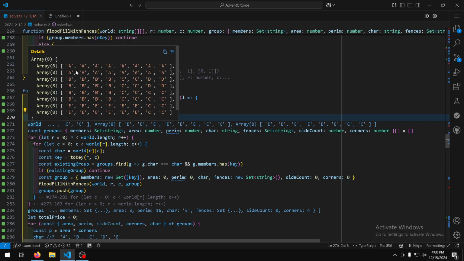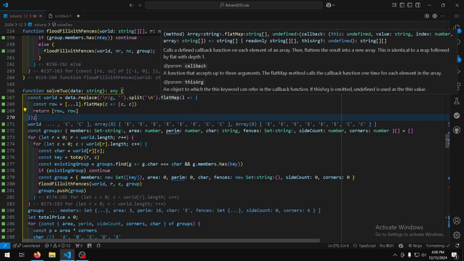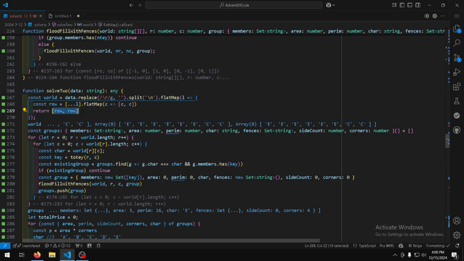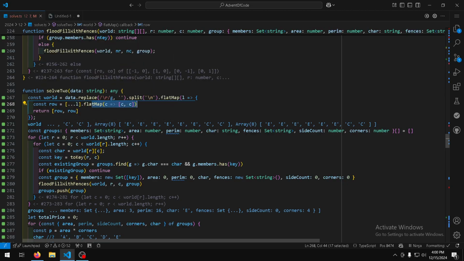It turns the original 4x4 array into an 8x8 array by mapping through each row and returning two rows, and flat map turning them back into concatenated. Doing the same also for the individual cells. So it gets us a really big world. Then we do the exact same thing for our membership stuff. We have a lot of extras here. What matters is the number of corners.